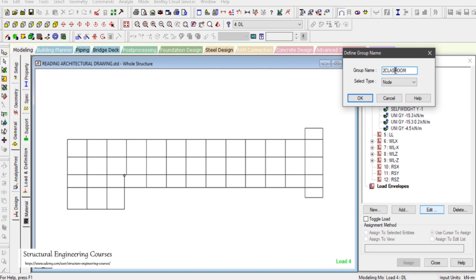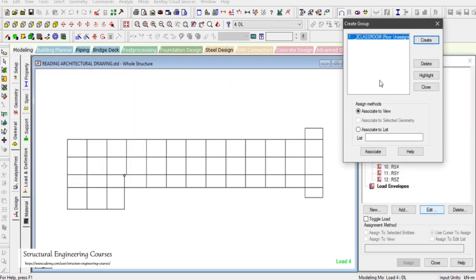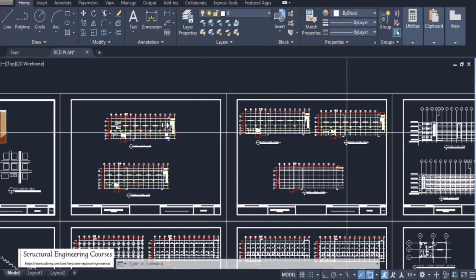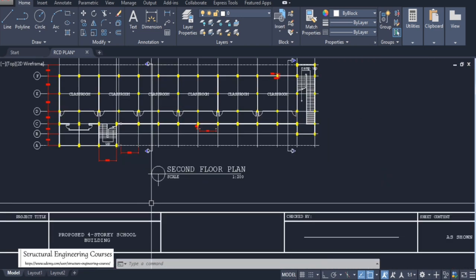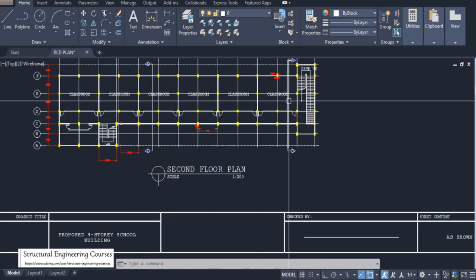So it means that the floor is second, and the type of the slab on which we are applying loading is 2 and classroom. Selecting type as floor, and left click on OK here, and then the create group window will open, and here we can see that the classrooms that we have in our structure are 1, 2, 3, 4, 5 and 6.